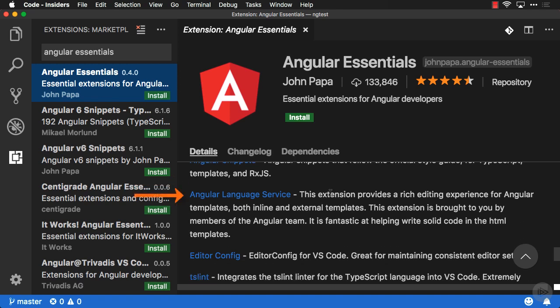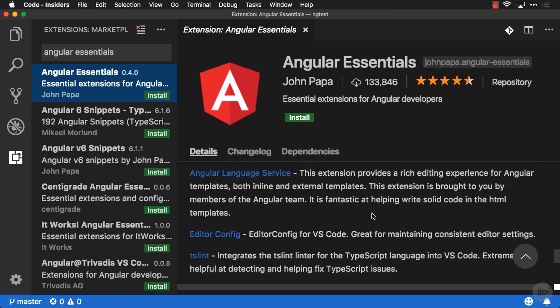And the most important extension that it includes is the Angular language service. This basically makes VS Code light up with Angular. Really makes it a lot easier, and I definitely recommend this. I would not code Angular without it.